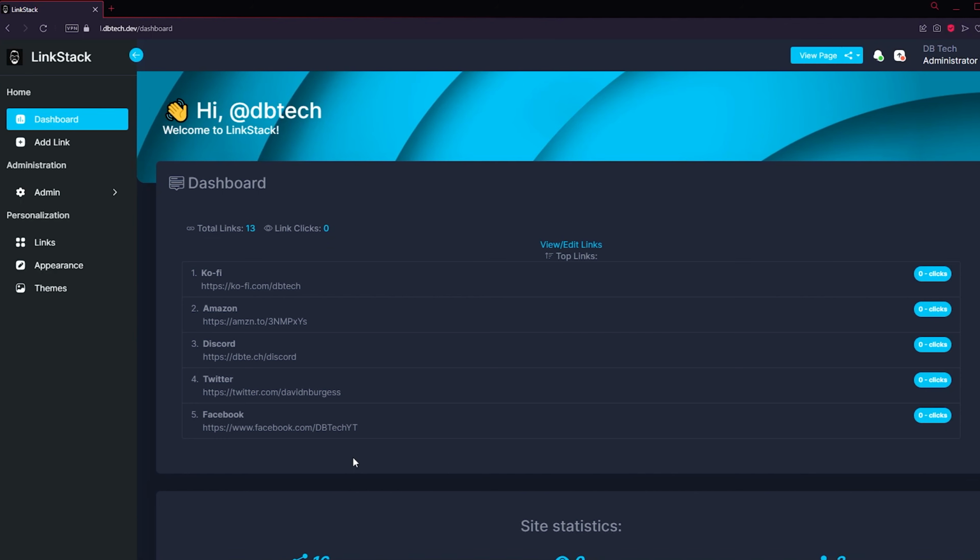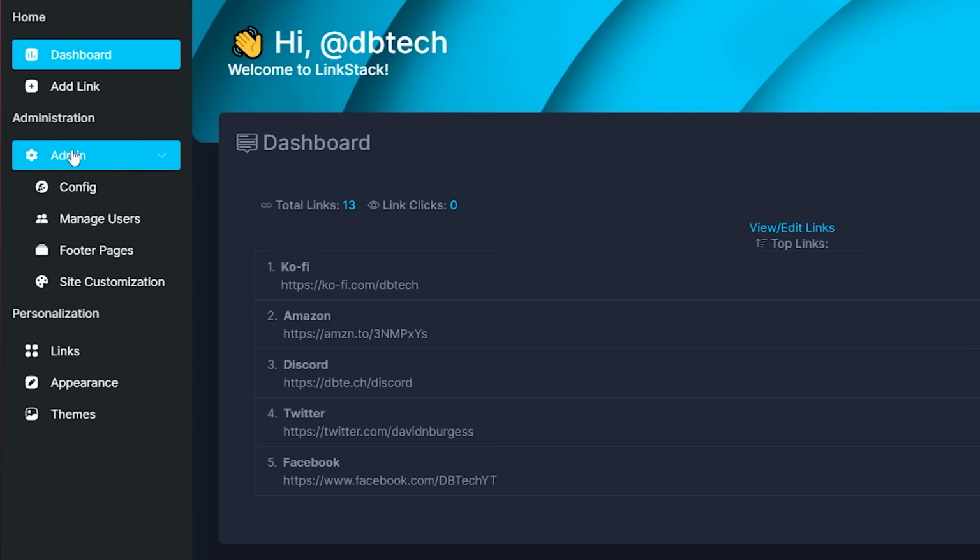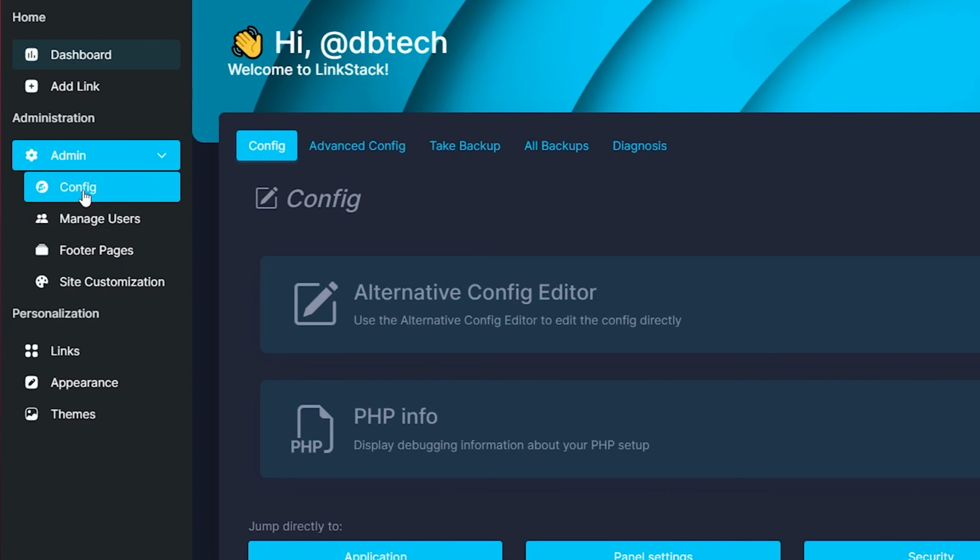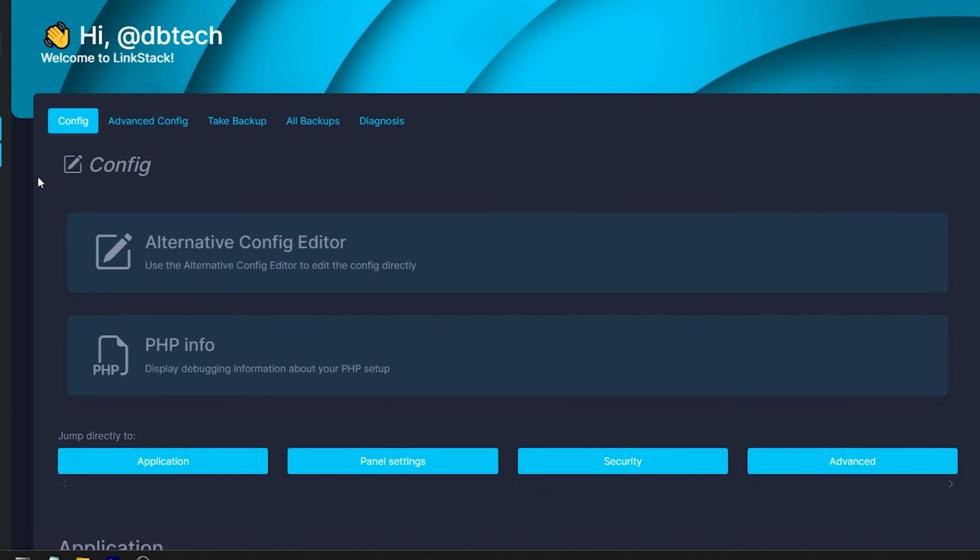When you log in as an admin user, you'll see a very similar dashboard as to what we saw as a standard user, but there is a new section on the left called administration. So if we click that, our first option in the submenu is config, and there's quite a bit on this page, so let's take a look.